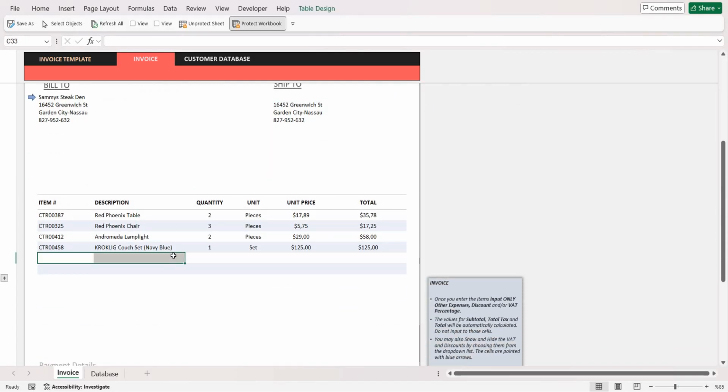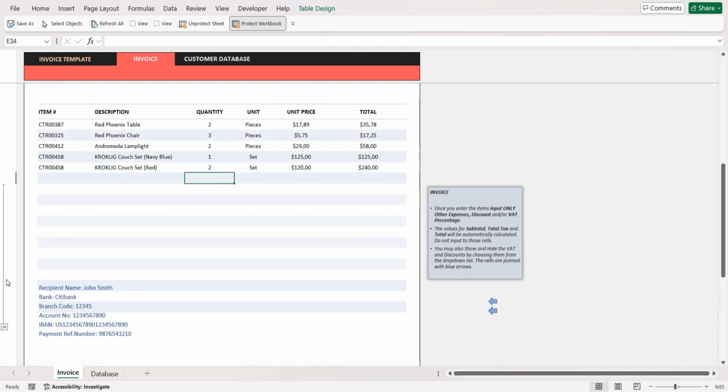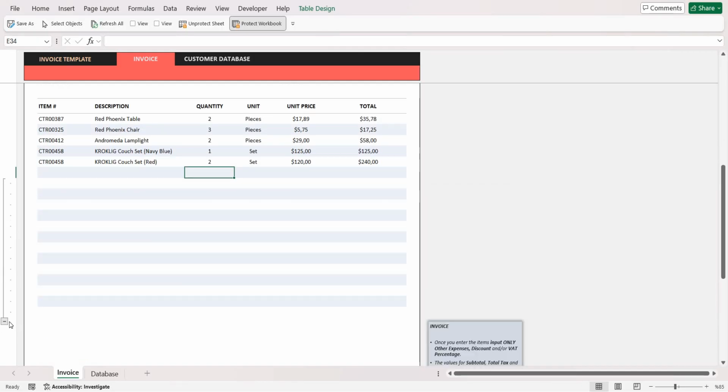You can write your items, select the quantity, the unit, and when you also input the unit price, the total price will be calculated automatically. You can have additional rows by pressing on the plus sign.